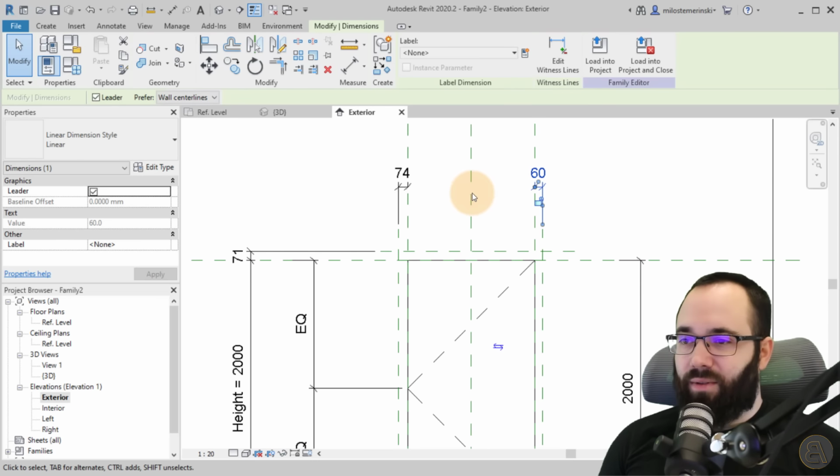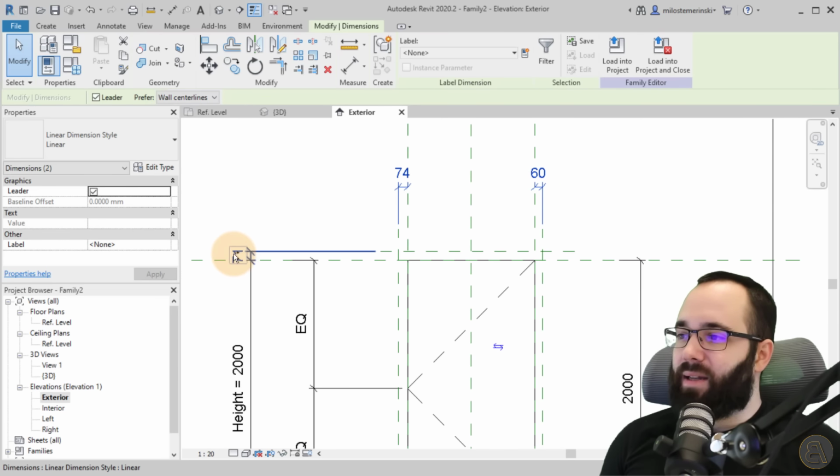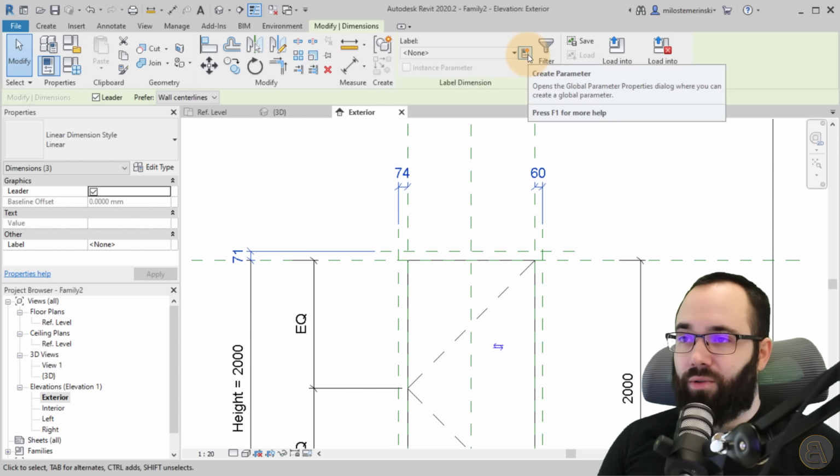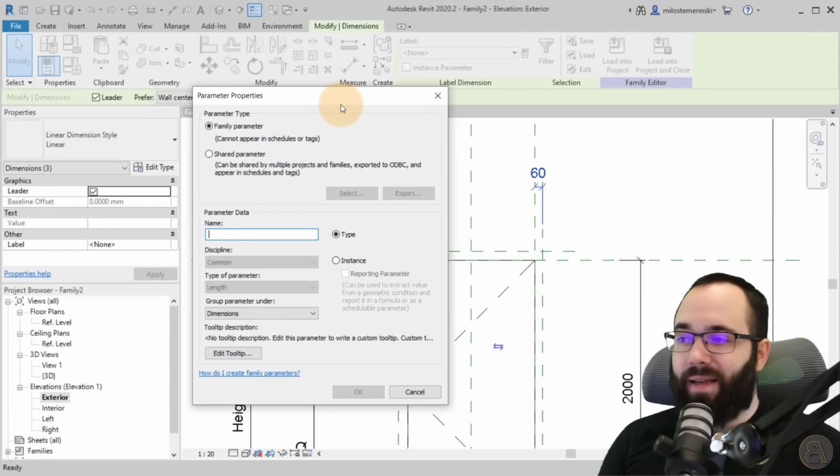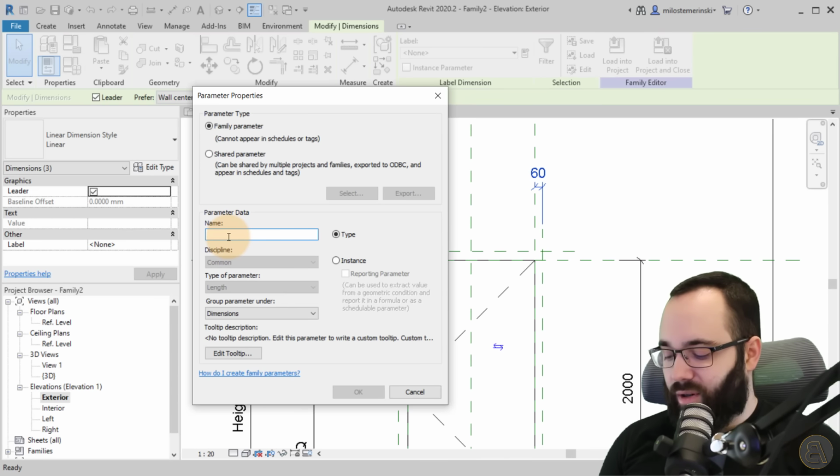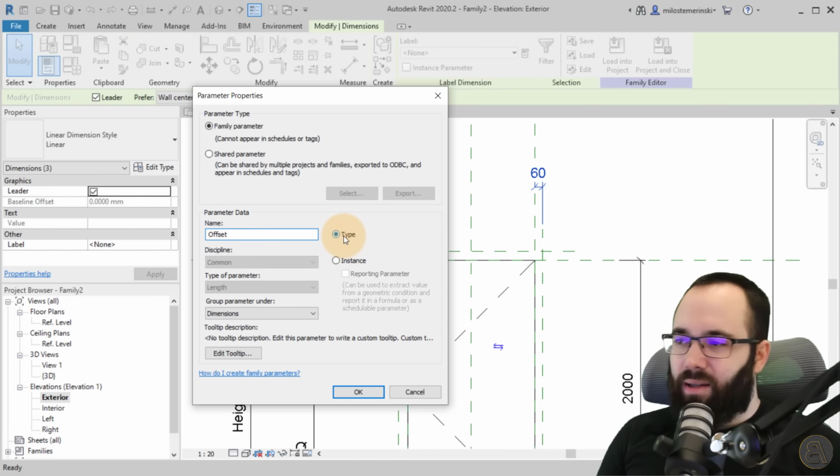Let's select the first one, hold the Control key so you get that little plus icon next to your cursor, and then select the other ones. Go to Label Dimension, then Create Parameter, and now you're creating that offset parameter. Here we can name it, so let's call it Offset. Make it a type parameter. Everything else is set up over here, so let's click OK.